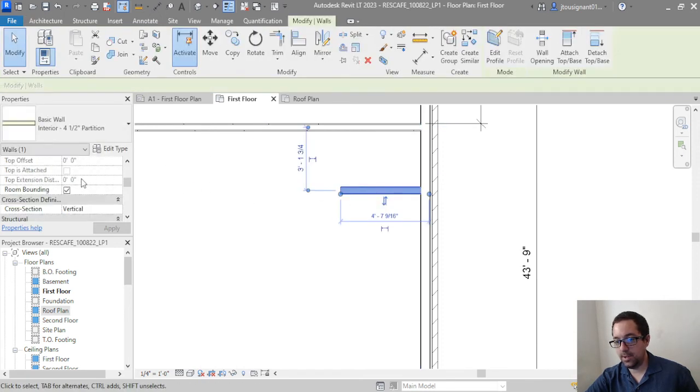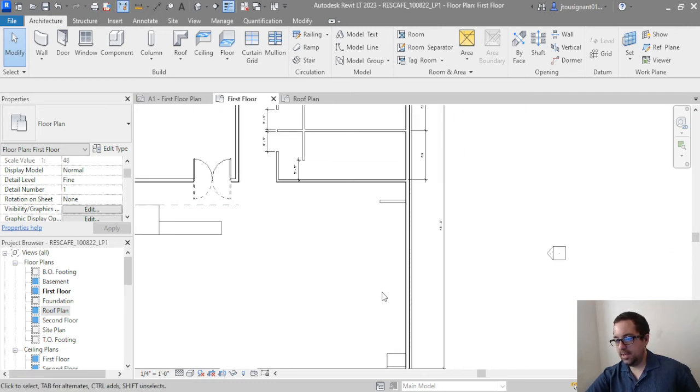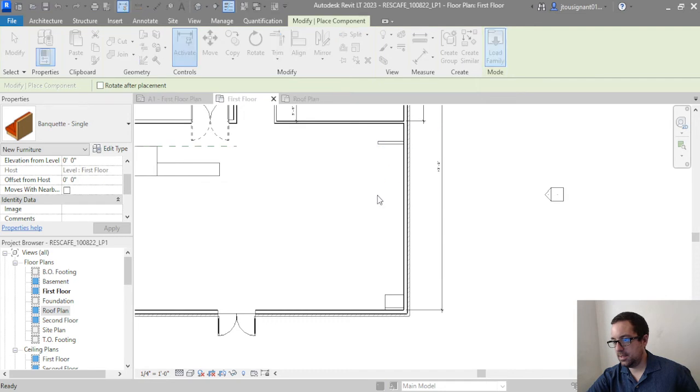So this wall is not going to be full height. It's going to be like 4 feet. And then we'll design that later. But if we get back into this, find the other side.